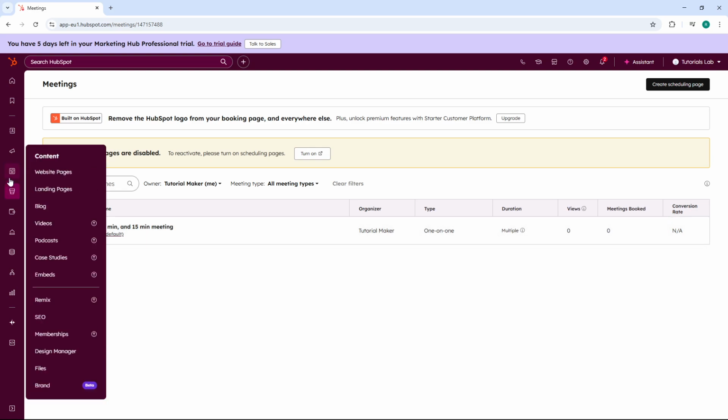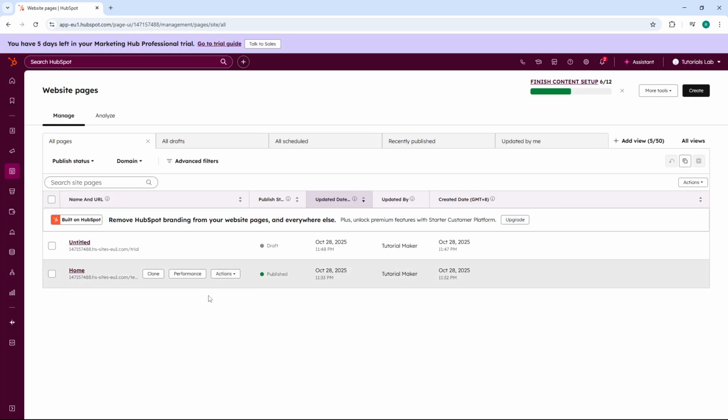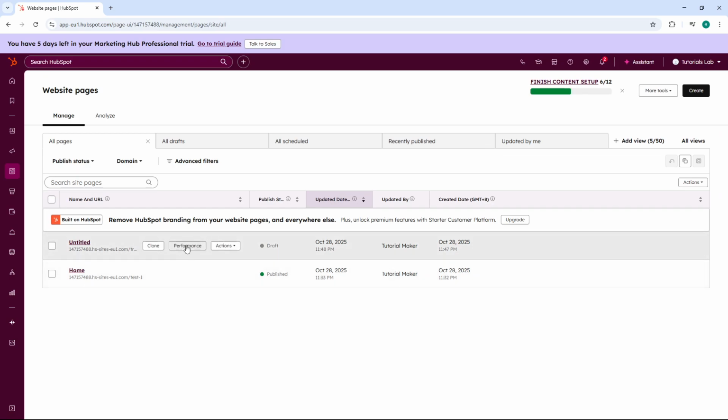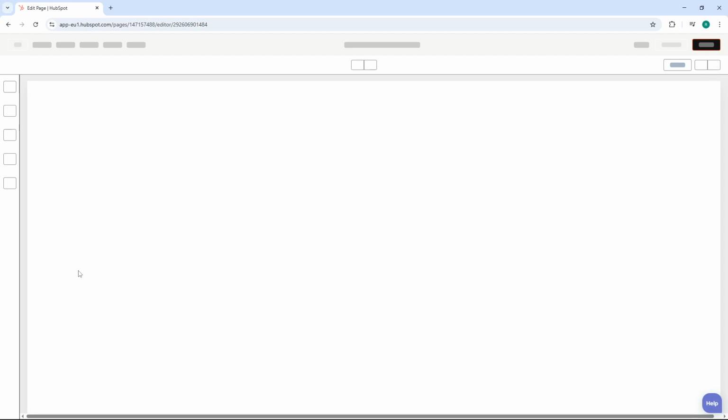Head back to the left side menu and hover your cursor over the option named Content. An expanded menu will appear, offering you choices like website pages or landing pages. Select the one that matches where you'd like to embed your meeting scheduler. This flexibility allows you to place the widget exactly where your audience will find it most useful. Once you've made your selection, look for the specific website or landing page where you want to add the meeting link. Click on it to open the editing interface.